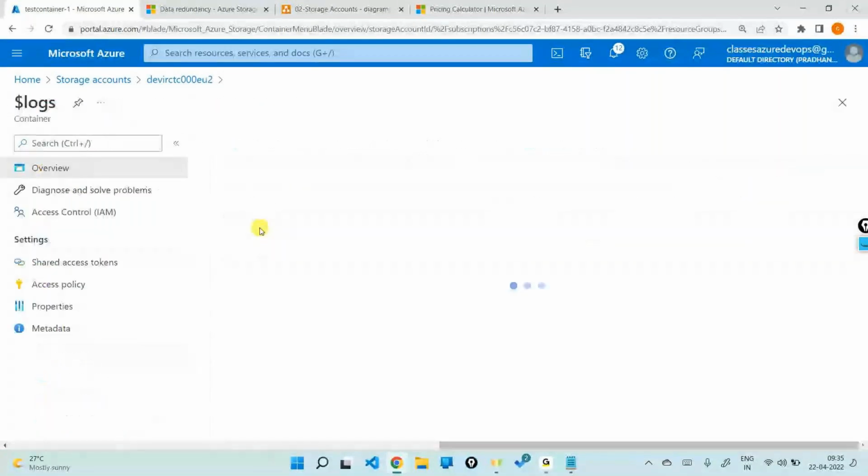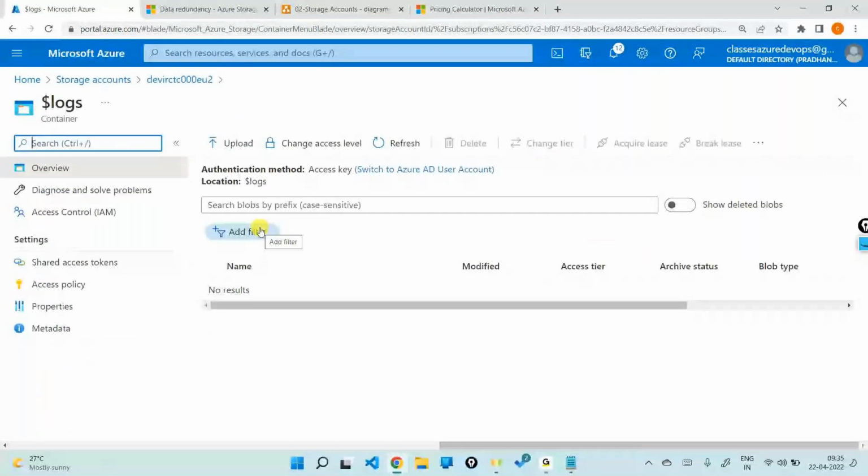By default, you do not have anything. By default, it stores logs. It stores logs in the form of append blobs. So it's just the type of classification that you're giving there.